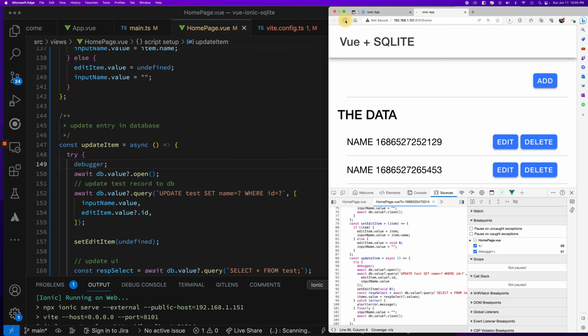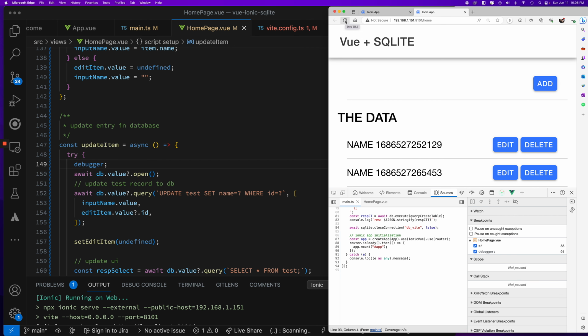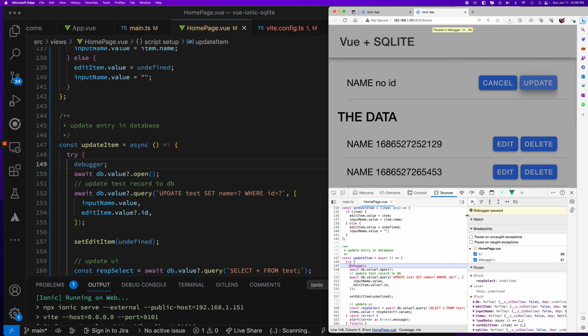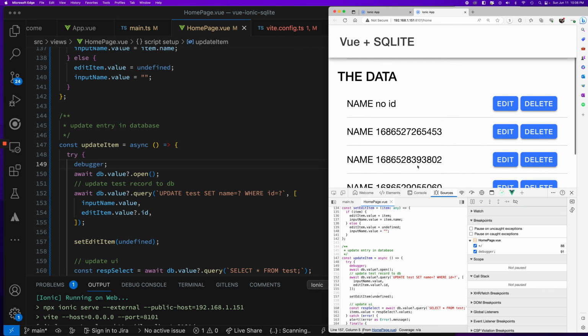So let's refresh again. Actually, let's empty cache hard refresh to make sure we're getting the latest. Try it again, edit. We'll just remove the ID. No ID. Let's step over it. Actually, let it rip. And it updated.